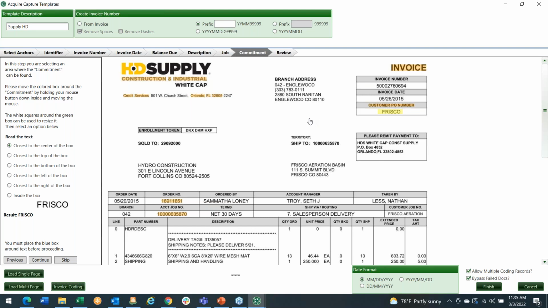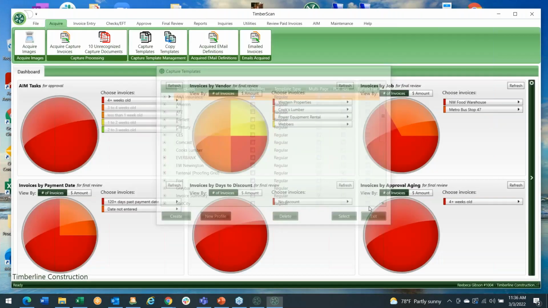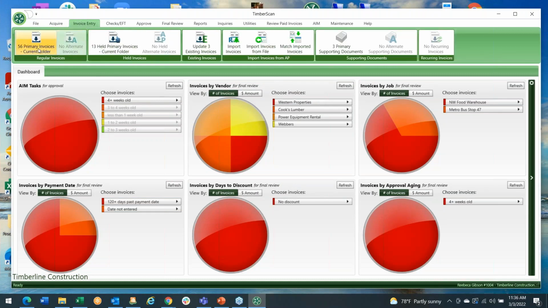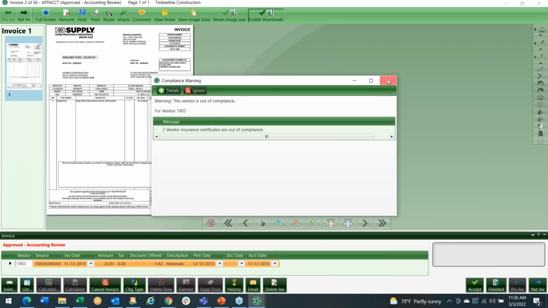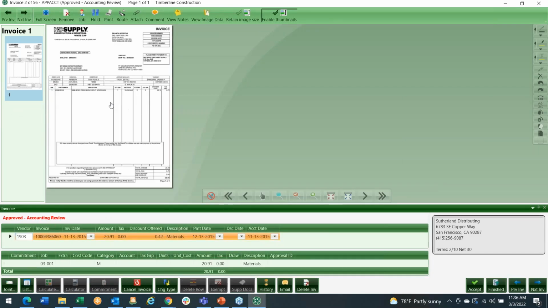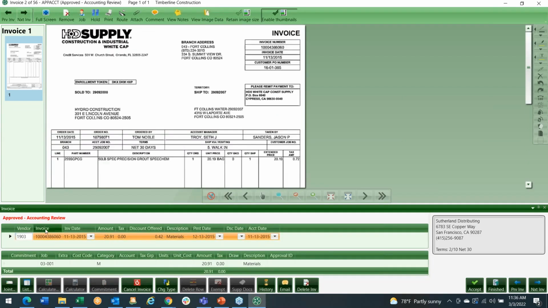Very simple to set these templates up, takes very little time. And once you set up a template, what will then happen is, once we go back and we acquire an invoice for HD Supply, instead of me having to key everything in like I did for Power Equipment Rental, what it will do for this one, the HD Supply invoice, is notice how it's already pre-populated the vendor number, the invoice number, the date, the amount, the job, cost category, the dollar amount down here.